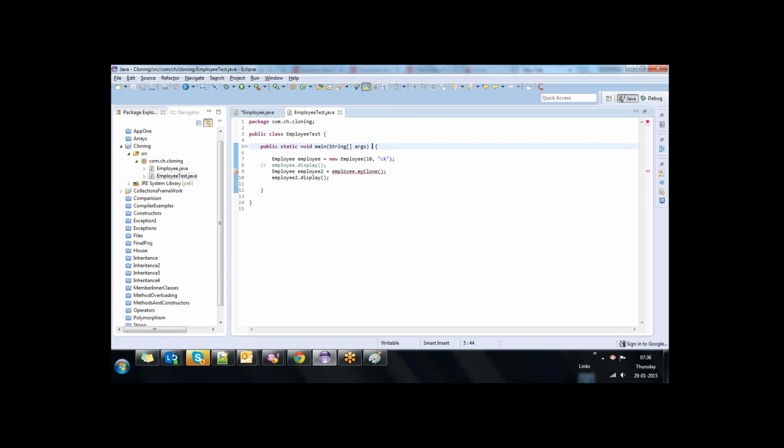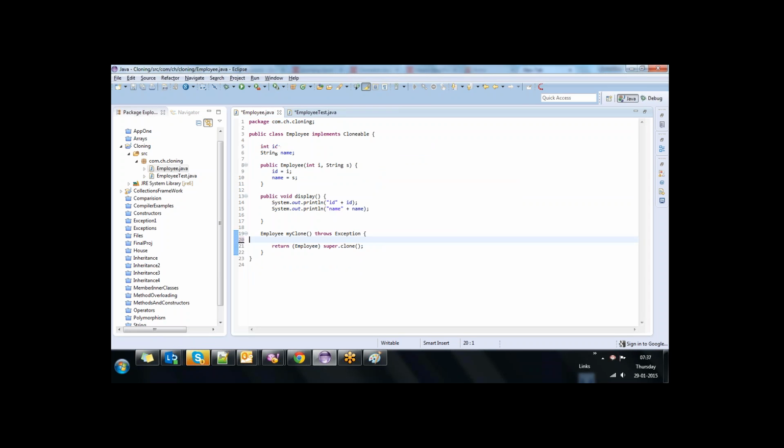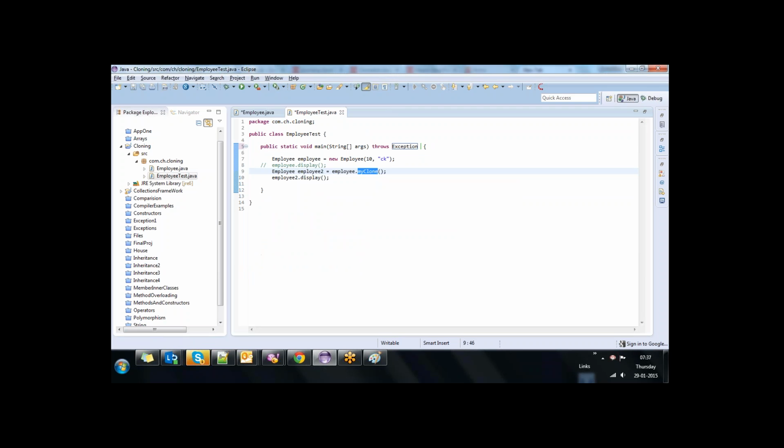This is called object cloning, because I'm getting one object here, and based on that object, I'm cloning again by using my clone method. What is my clone method doing here? Instead of doing it here, I can use this logic: employee3 equals super dot clone. We can use it like this.